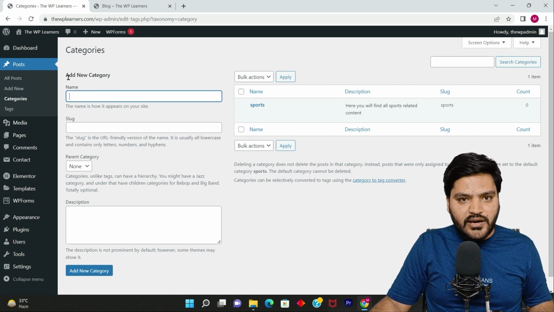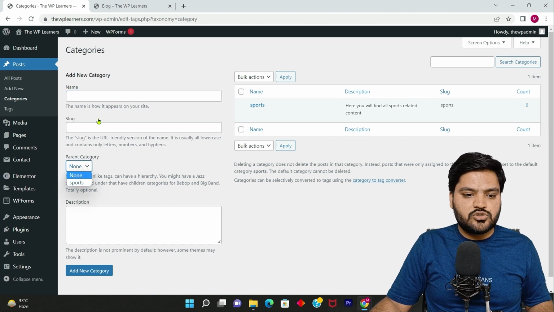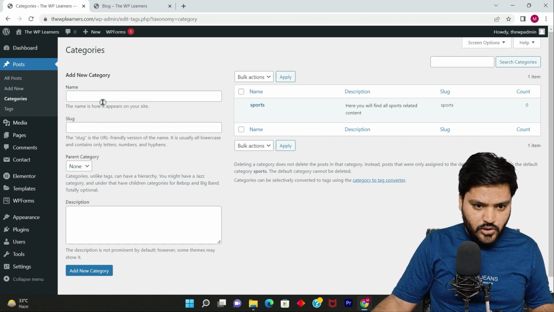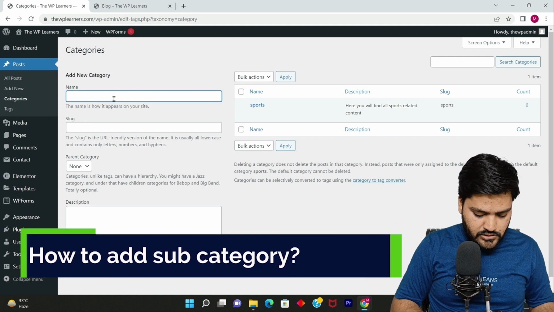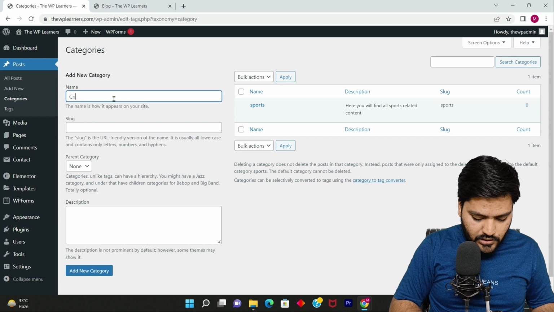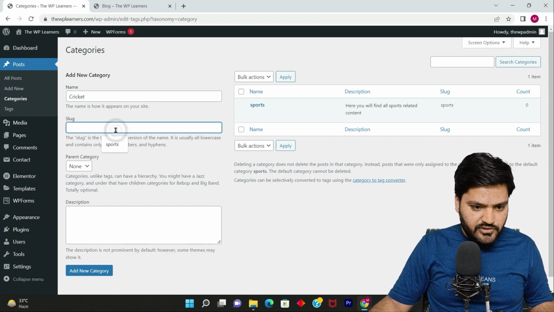Similarly, you can add a new category as well. You need to provide name, slug, and parent category. So for example, I want to add a category called cricket. Here we are understanding how to add a subcategory. So let's say I want to add a new category called cricket, right? Cricket as a subcategory. Slug will be cricket.